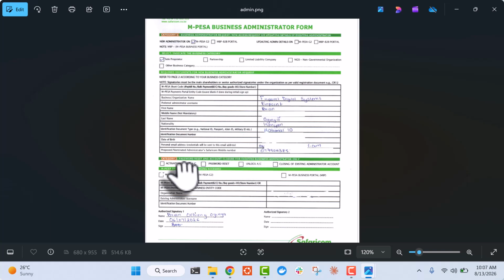Then we also have category 2. Probably this is something that you're not going to need for the first step. That is for resetting the password. So in case you forget your password as an admin, you can fill this form once again, but now instead of choosing the business administrator request, you're going to choose the password reset or account closure. That is for category 2. This is just for resetting the password, or maybe just activating a dormant account.